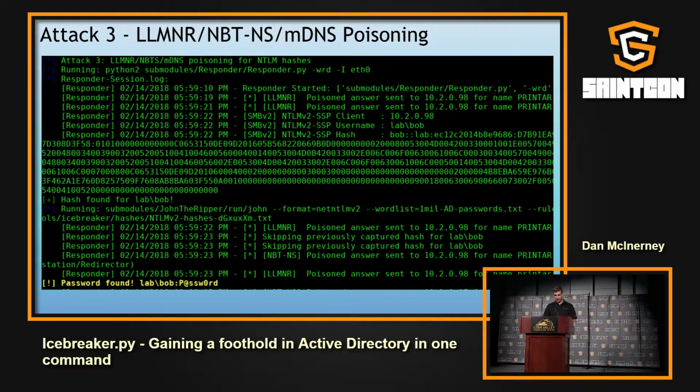This is what it looks like in action. So it's running Responder for attack 3. And the beauty of this is that Icebreaker will actually auto-crack your passwords for you. By default, it'll only attempt to crack 10 passwords at a time, so you're not overloading your system. It's using John the Ripper. So whenever it gets a Net-NTLM hash from Responder, for instance, it'll automatically try and crack it. Now, it's cracking it with a very custom word list that I created.